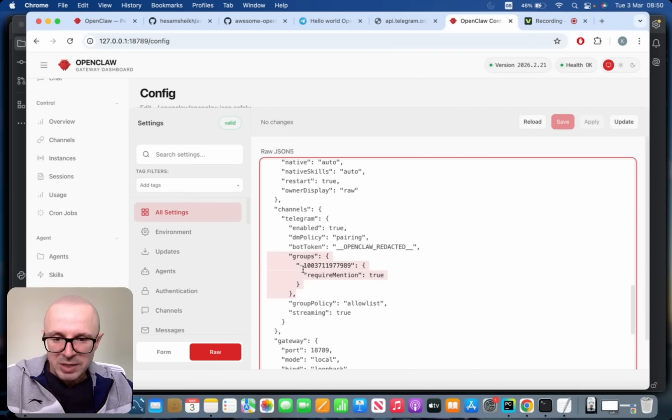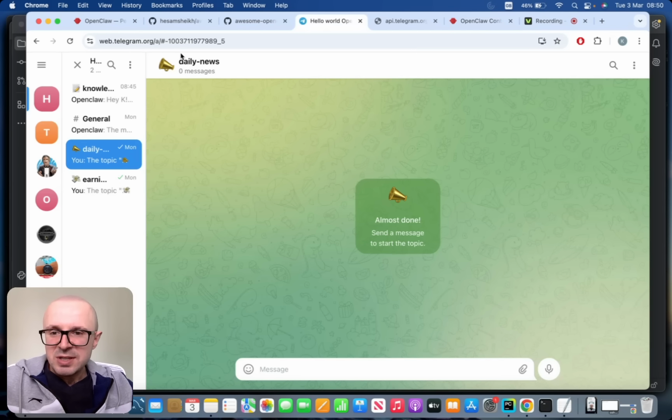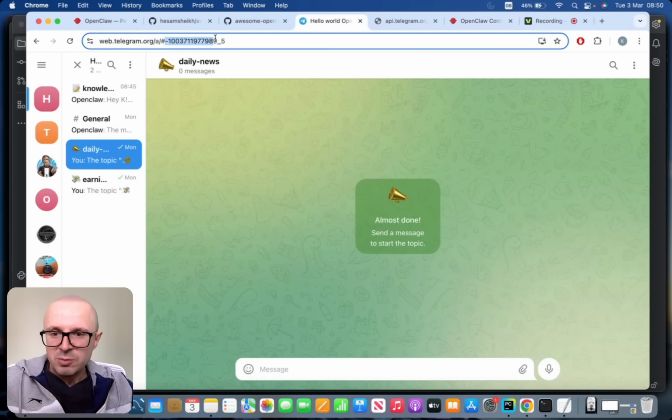In order to get the ID of the group, you can go back to Telegram, and you can see that the ID of the group is right at the top, in your URL. Different topics will have _1, _2, and so on. What you need is just the ID without the underscore and the number after it.